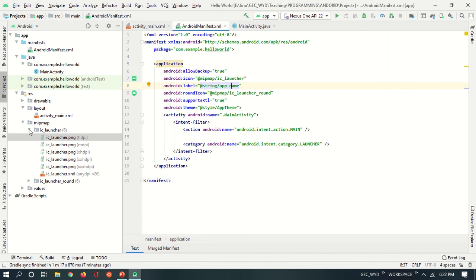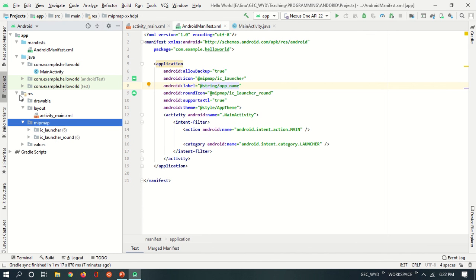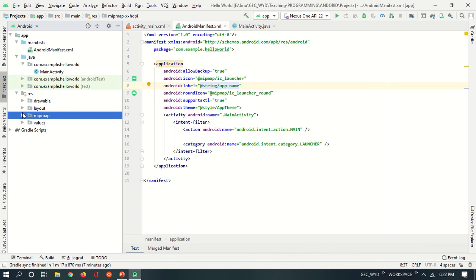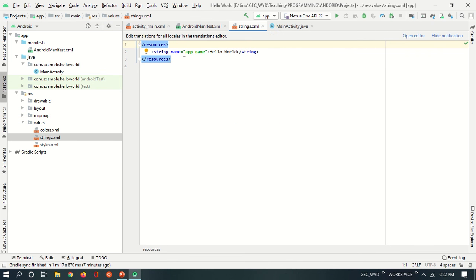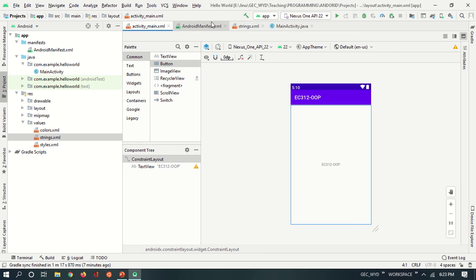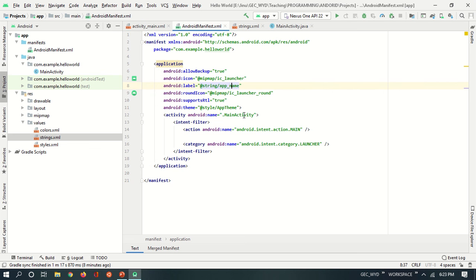@string/app_name. So if you go to values in res, there is something called a strings.xml file. You see that the app name is Hello World. So if I change this to EC312-OOP, this is your new app name that will be coming under the icon. So coming back to AndroidManifest.xml.